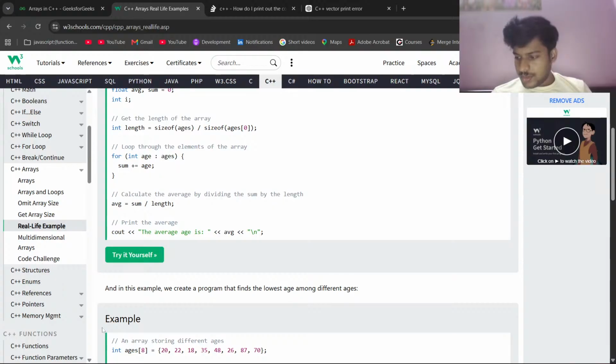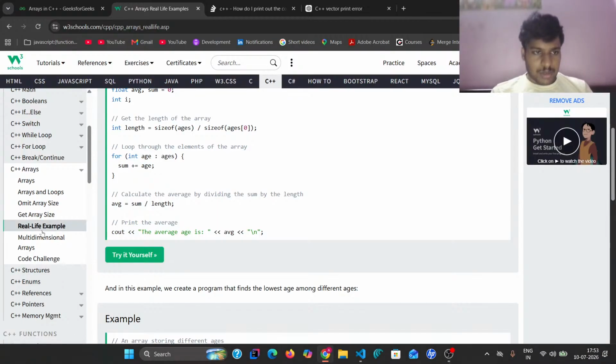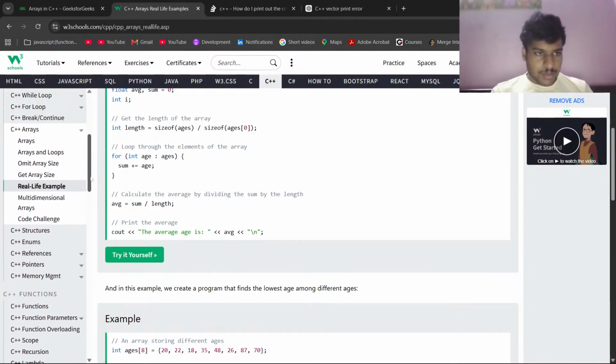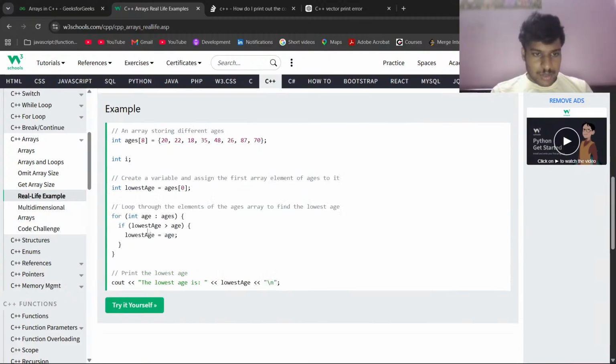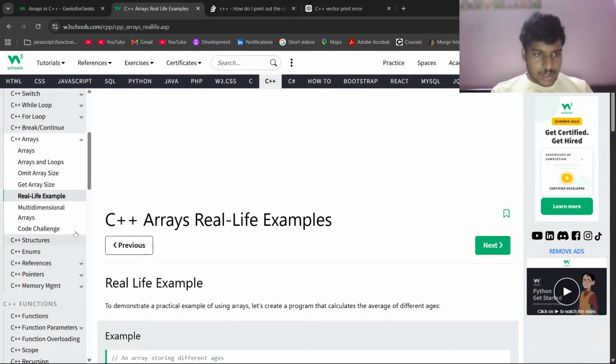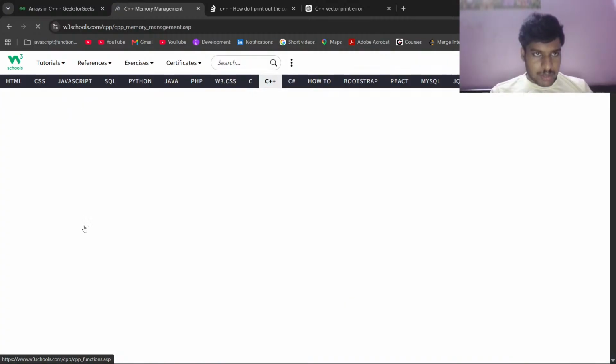So that was about arrays. We have a little bit more to do in arrays, and then we'll move on to structures, enums, references. I think pointers we completed. Let's see if we have anything new to do in pointers, maybe we can dive deeper into new pointers. Then we have memory management.